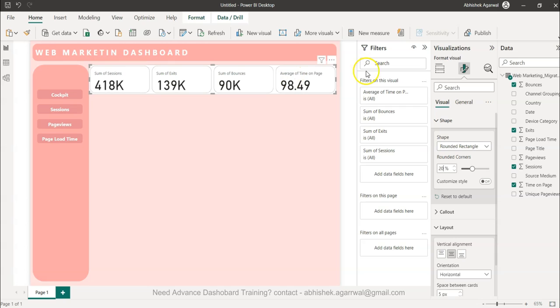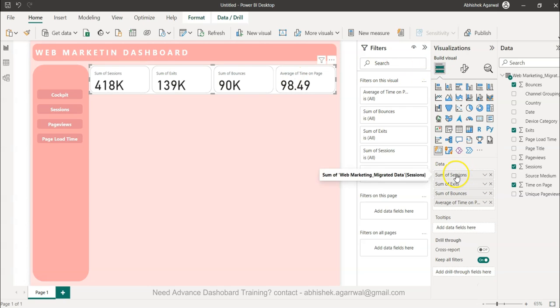So text is already there. The only thing is we have to just make sure that rather than session, we are calling it total sessions. Rather than exits, we are calling it total exits. Rather than bounces, we are calling it total bounces. Average of time on page, we will call it average time on page.